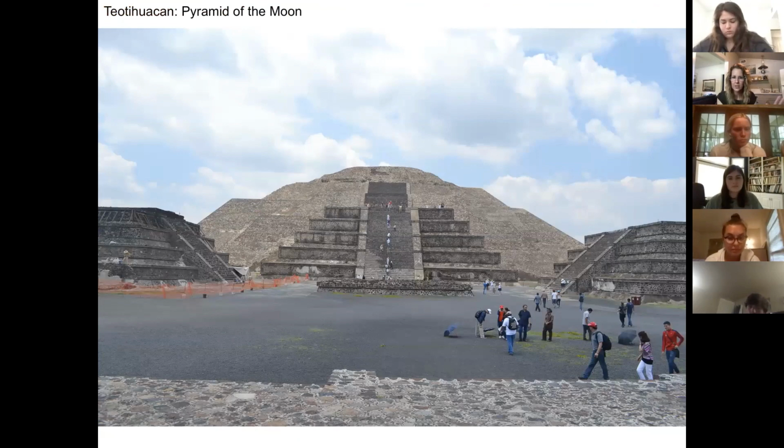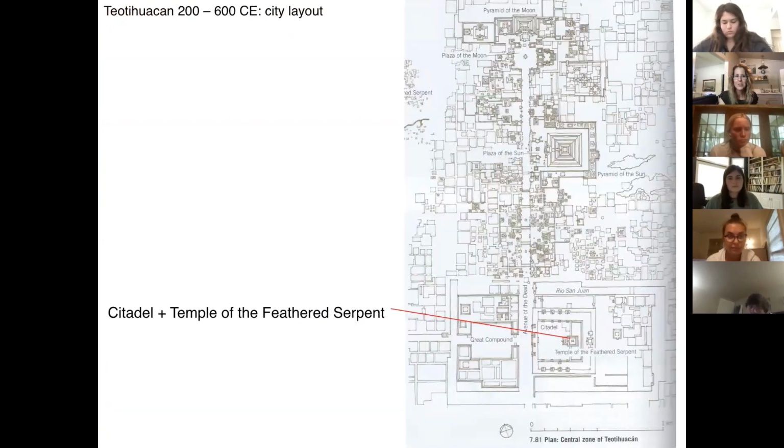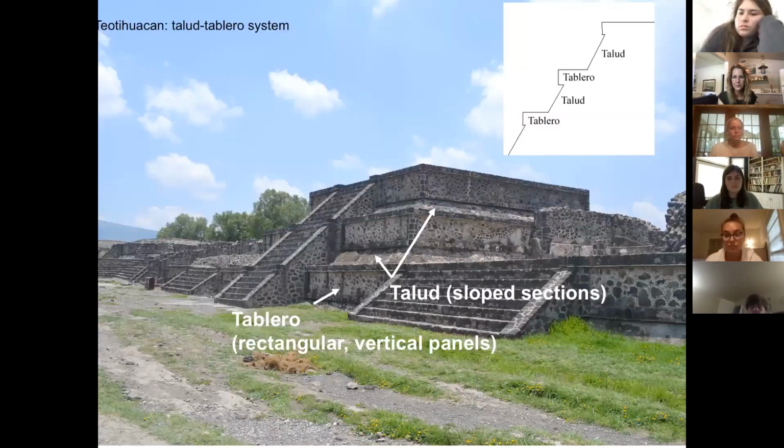Okay, so you get the idea. We'll move on to the citadel and the temple of the feathered serpent, which is now in the lower region of the complex. Here we can dig in just a little bit to another pair of architectural terms.